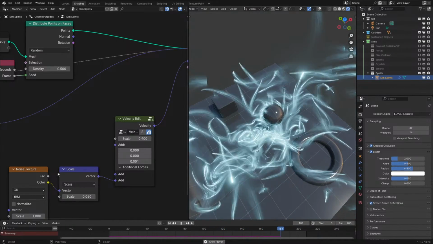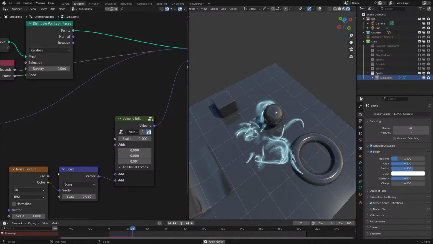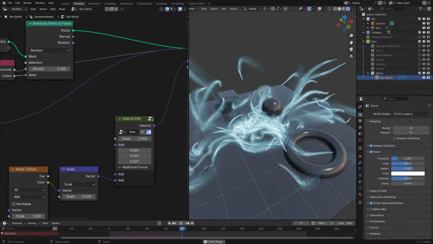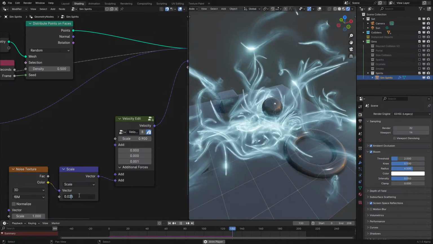"I learned geometry nodes by copying you and any cool visuals I saw." Very cool. I'm very happy you were able to learn.